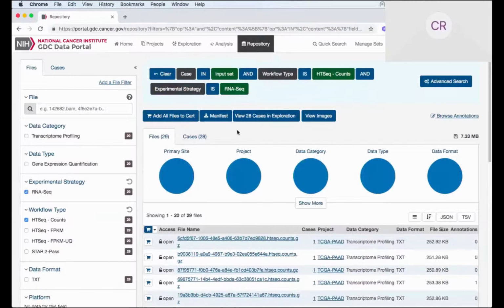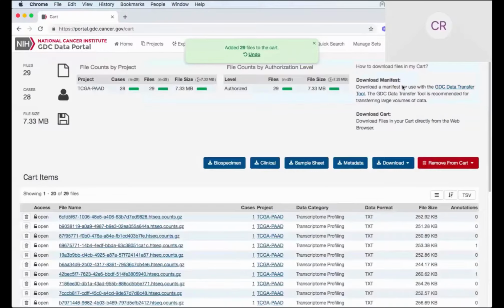And once you've done exploration and you want to download the data, what you can do is add the files to your cart, and then this cart page will summarize all the files you want to download. And this is actually a good segue into the next tool that I'm going to talk about, which is downloading the data from the GDC.